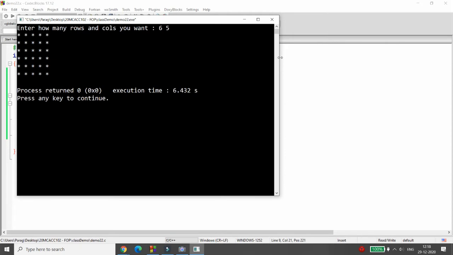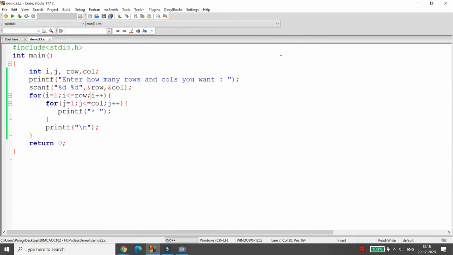There might be a chance people ask you that I don't want to print a star. I want to print A, B, C, D. Is it possible? Yes, it is possible. For example, instead of i equal to 1, i less than or equal to row, and here, see what happens here. I want 5 rows and 6 columns. So definitely the number of rows and columns are required, right? So how can we print the particular thing?